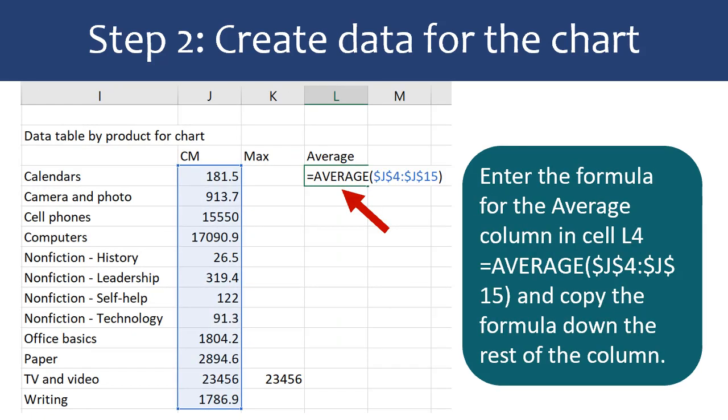Enter the formula for the average column in cell L4: equal AVERAGE, left parenthesis, $J$4, colon, $J$15, right parenthesis, and copy that formula down to the rest of the column. Again, those dollar signs fix the cell locations in the reference so that they do not change when you copy the formula to other cells.